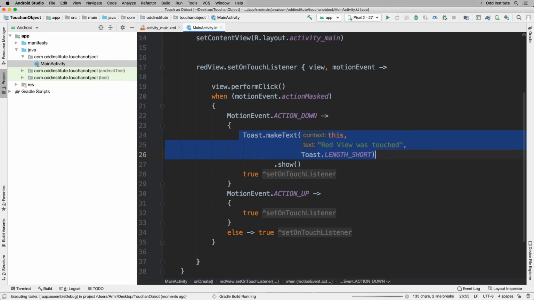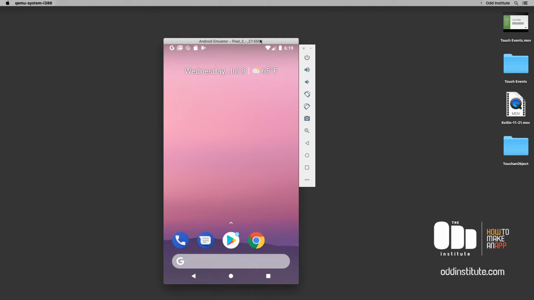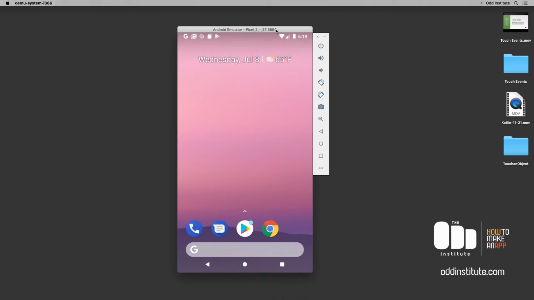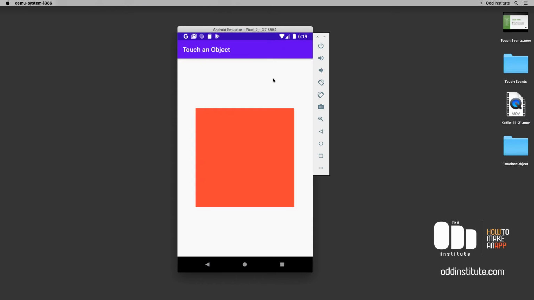I'm going to go ahead and run this application now. Let me boot up my Android emulator, and if the application loads up, I should be able to touch on the red view, but not anywhere else. So here when I touch, nothing happens. The red view, when I touch, it says red view was touched.